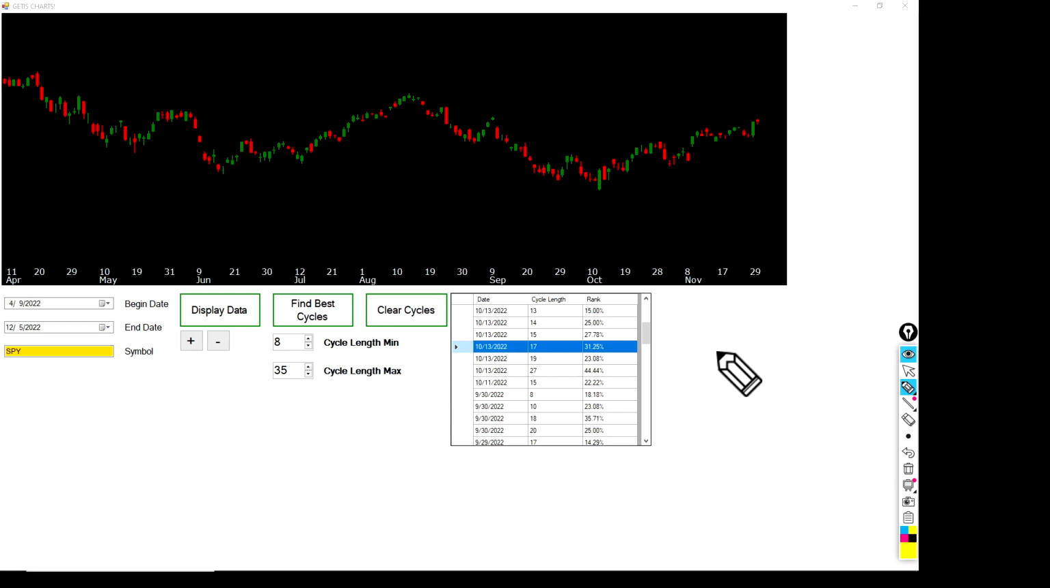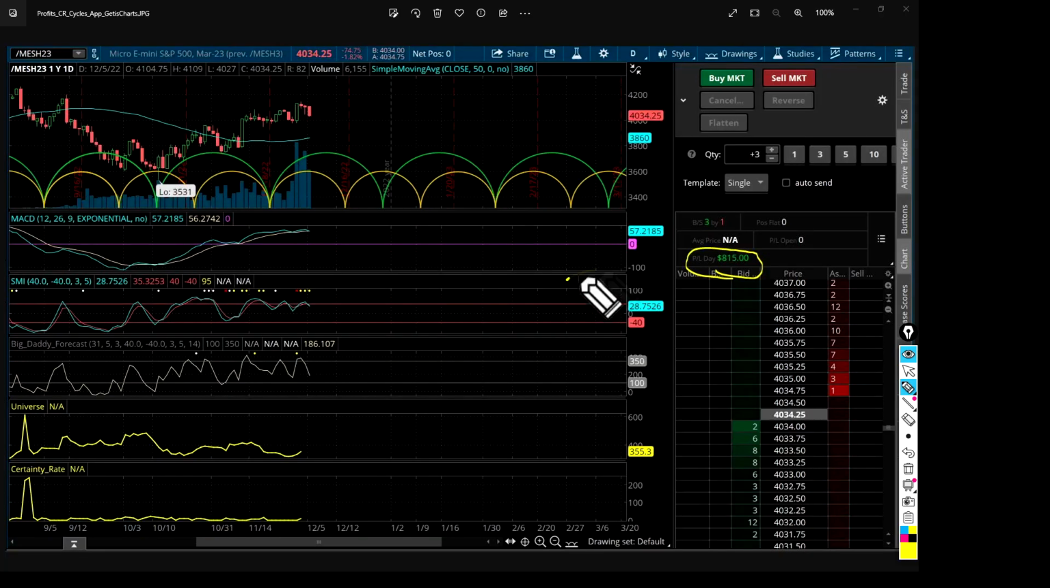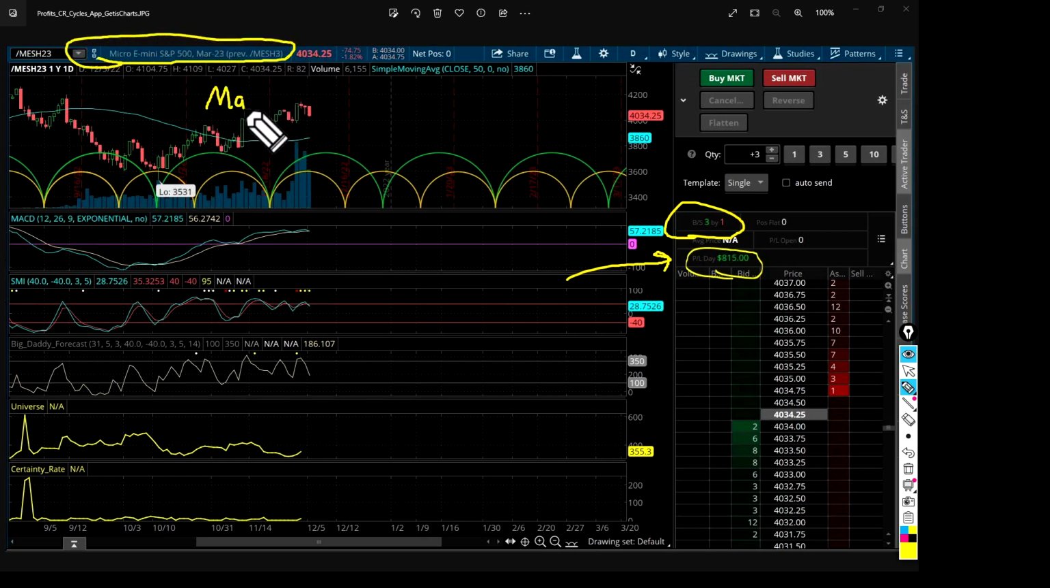Okay, so what happened today? Let me show you my profits. Look over here to the right. We have $815 on 3 contracts. These are the E-micro S&P 500 futures, and I traded the March contracts. You may not be able to see it up there, so I'll write it right here: March 2023 contracts.